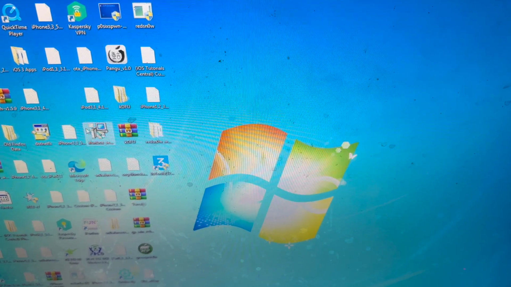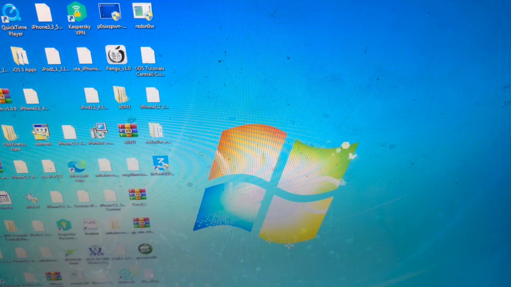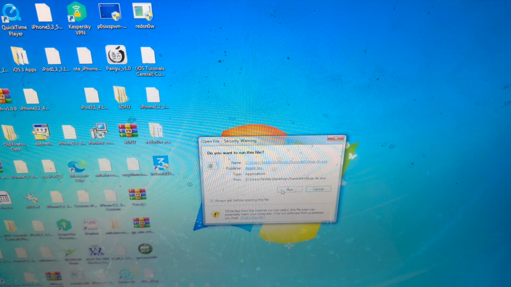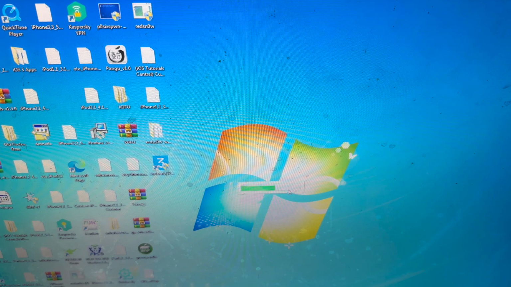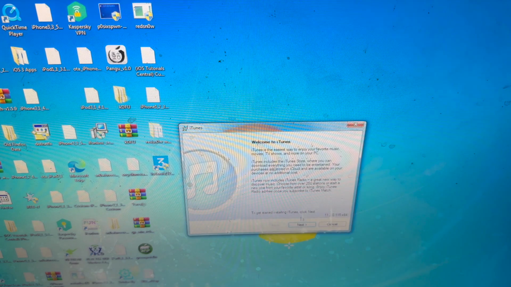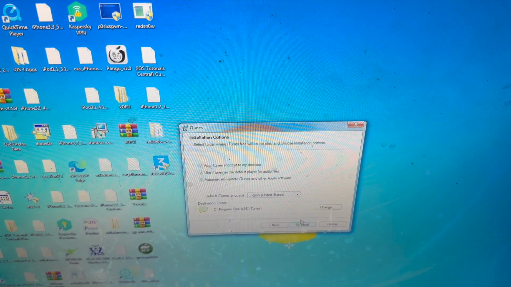Now the next step after you've installed iTunes, if you have iTunes installed, is you need to go into your iTunes setup that you downloaded, hit run, and go ahead and install iTunes. I'll be back with you once this is done.